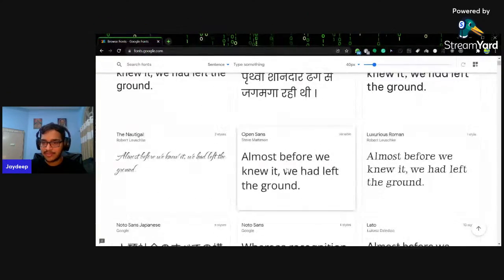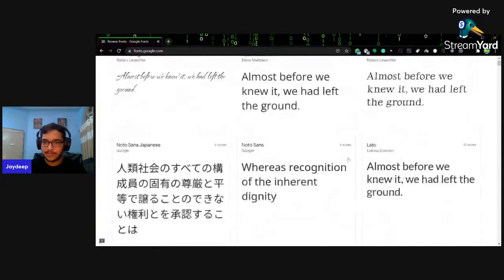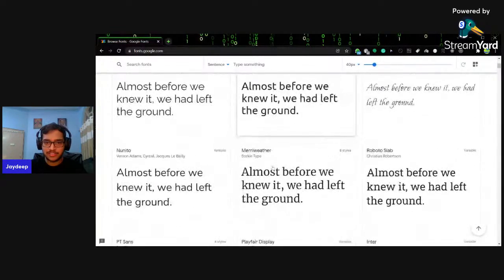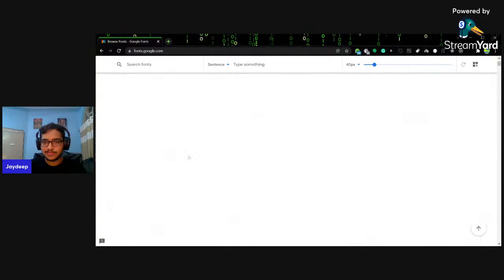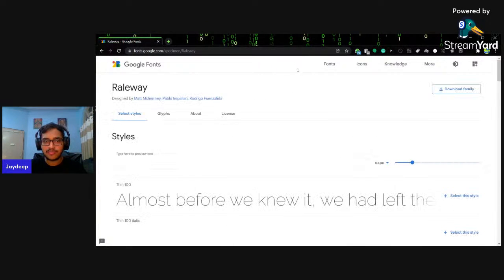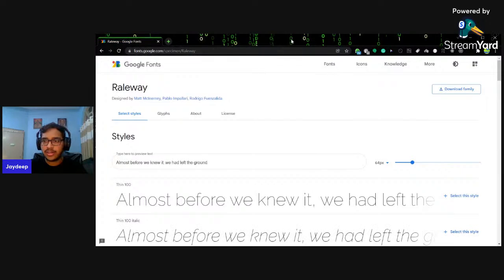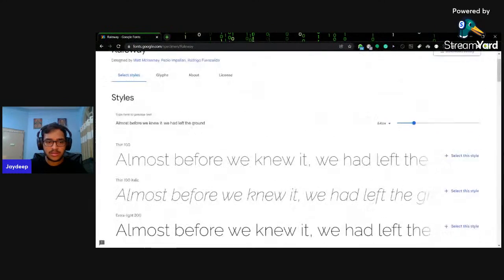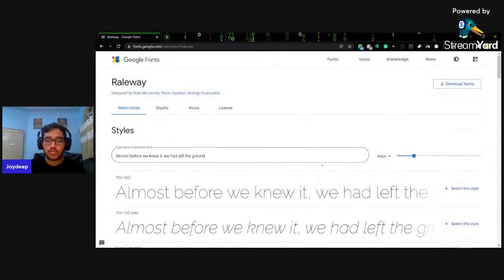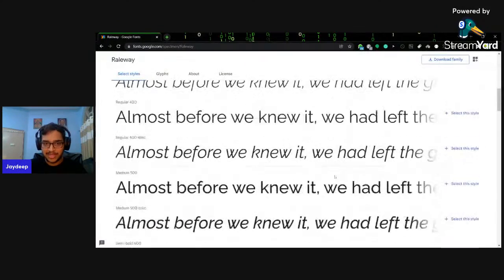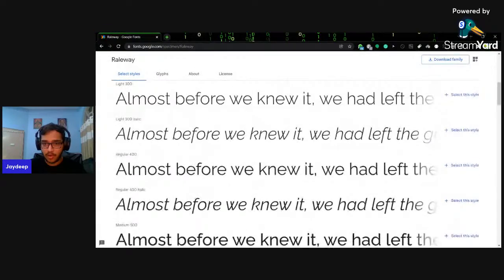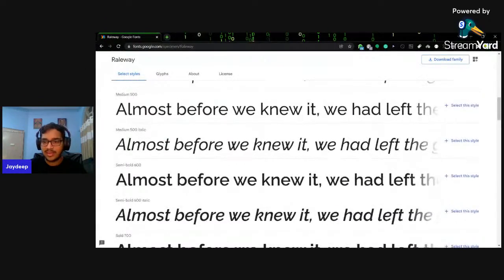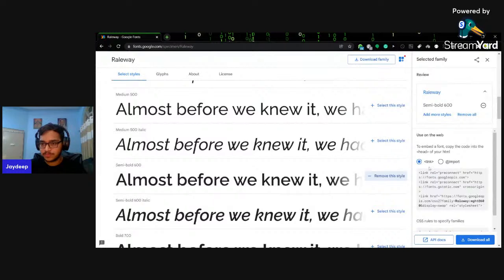Let's select one font. Okay, which one? Let's use this Raleway font. So just click on that font, and then you need to select one style, or you can just download the whole family, I mean the whole family of the fonts, but we will be selecting one of the styles from this font family. Let's just say we want this font.